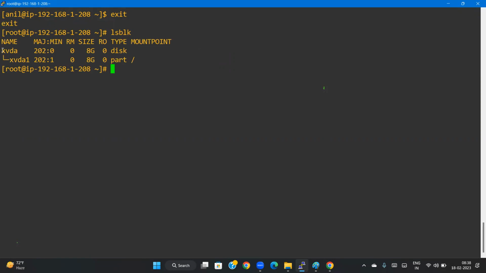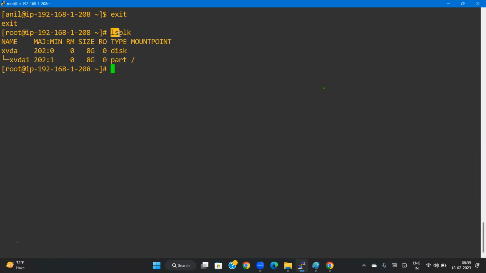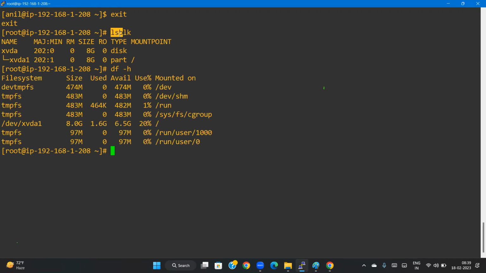Here you can see we have a hard disk drive of 8 GB size, and there is a partition on it. This is how you can see the different block devices that are added to your server. There is one more option called df -h, which displays the memory of your server, the memory that is stored inside your server. If I want to display that, I can go for df -h. These are the options you have to display the block devices that are connected to your server.